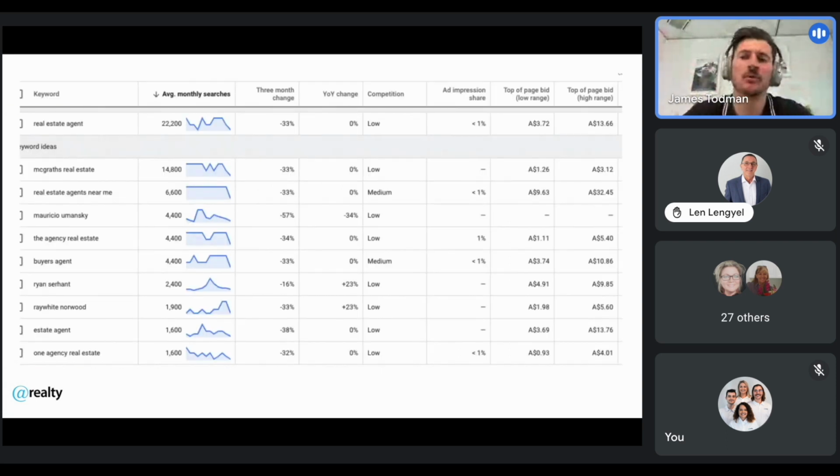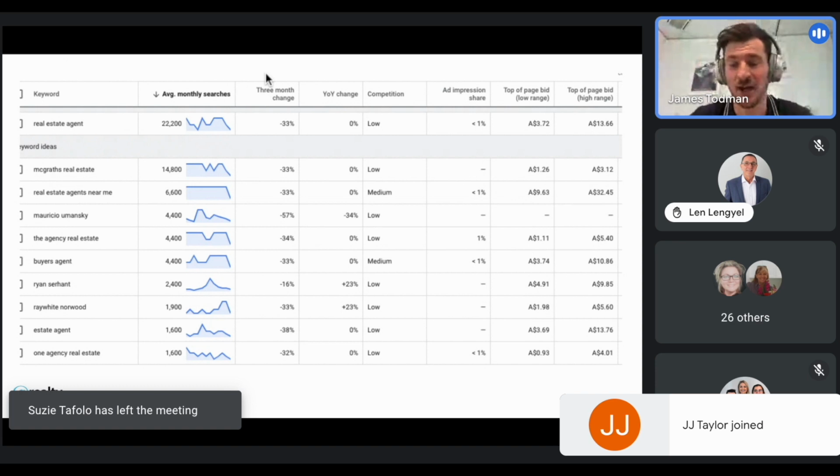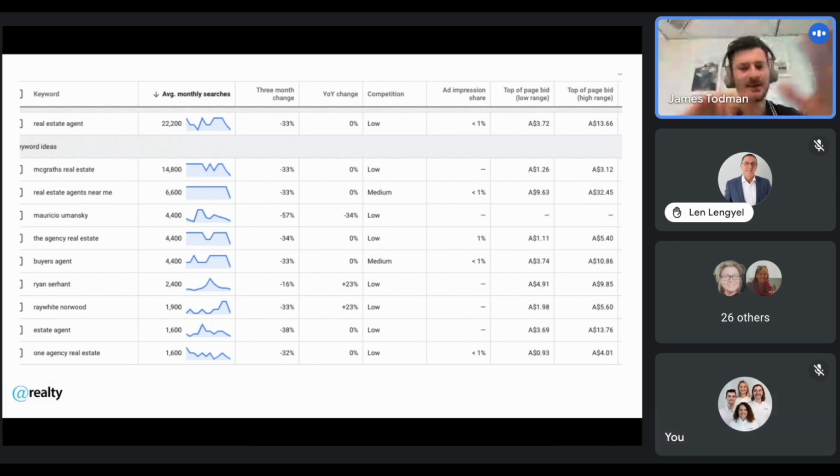Here's an example of what I see in the back end, to give you an idea of what keywords look like in breakdowns. We can see real estate agent, 22,000 searches on average around Australia. Different demographics will be different, but this is Australia as a whole. Funnily enough, it's actually down 33%, but I would say that's because it's drastically down in some areas and down less in other areas. I wouldn't pay too much attention to that part. What we can pay attention to is the low range and the high range of what it costs to get you on the first page.